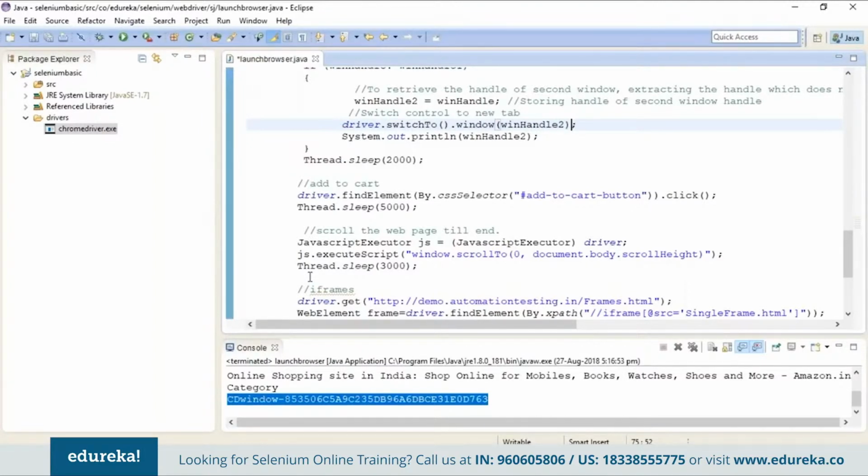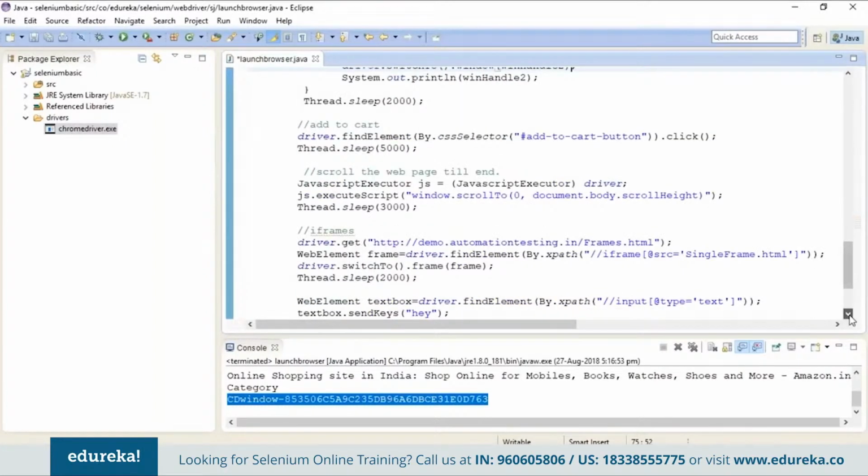Now I'm going to test something known as iframes. Now Amazon.in does not have iframes. Iframes is what? When there's more than one HTML document in the same web page. So we need to shift the control from one HTML to another HTML. That is not there on Amazon.in, so I'm just running it on a demo testing website.